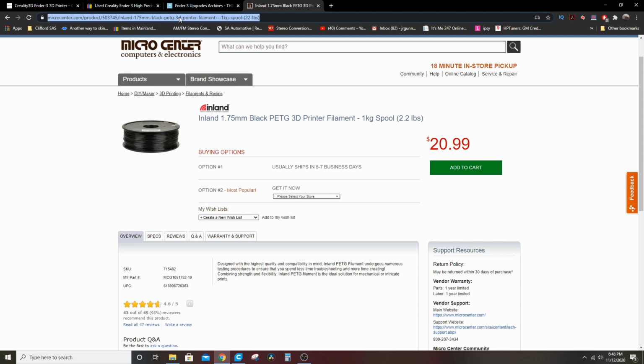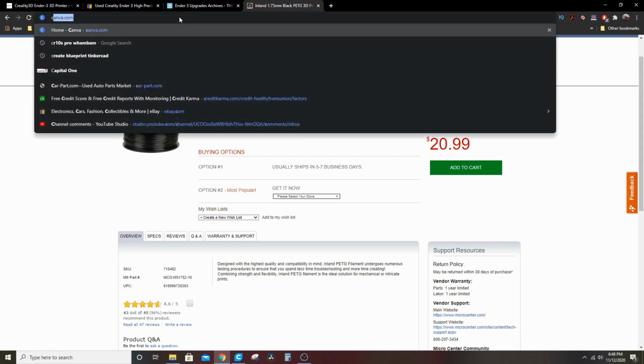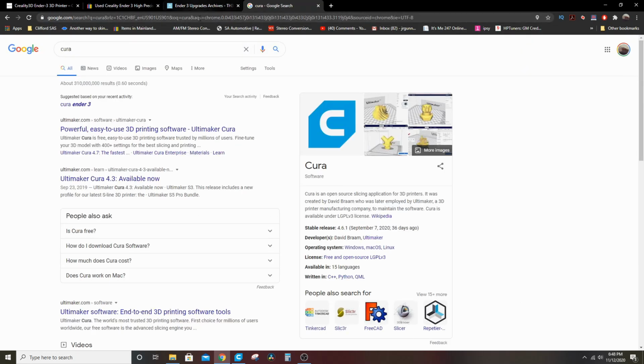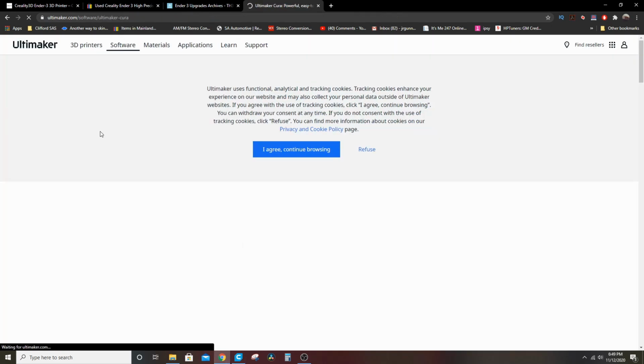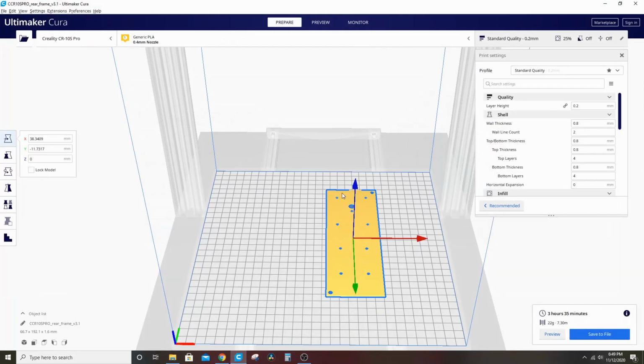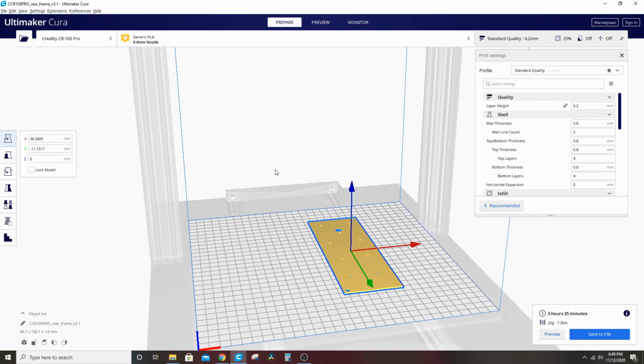The next thing that you need is a slicer. Cura is the slicer that I use, okay? And what you do is you type Cura into Google, you download it for free from their website, okay? And I'm gonna show you how Cura works real quick. This video is getting lengthy, so I'm gonna try to wrap it up.